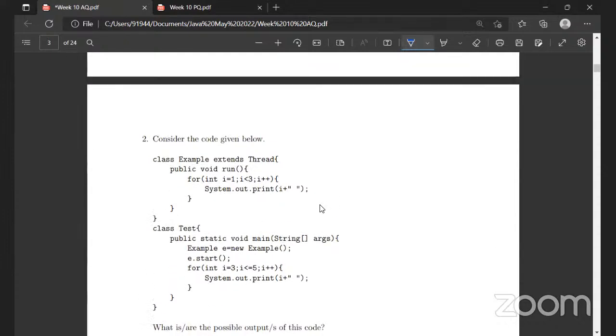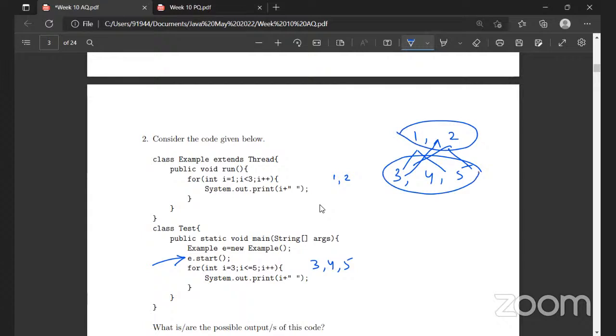So if you see here, instead of e.run, you have e.start. And the interesting thing is here you are printing 1, 2, and here you are printing 3, 4, 5. Even though we print 1, 2, 3, 4, 5, there can be some interleaving which happens like this, and 3 can get printed somewhere here or wherever. But the interleaving between this and this does not happen. This is something we have to observe.